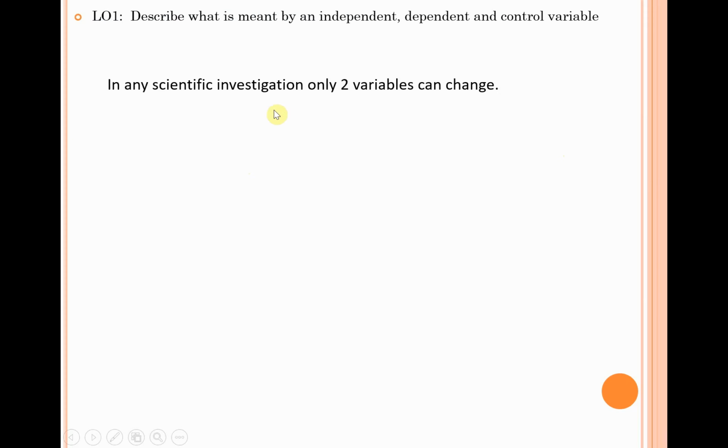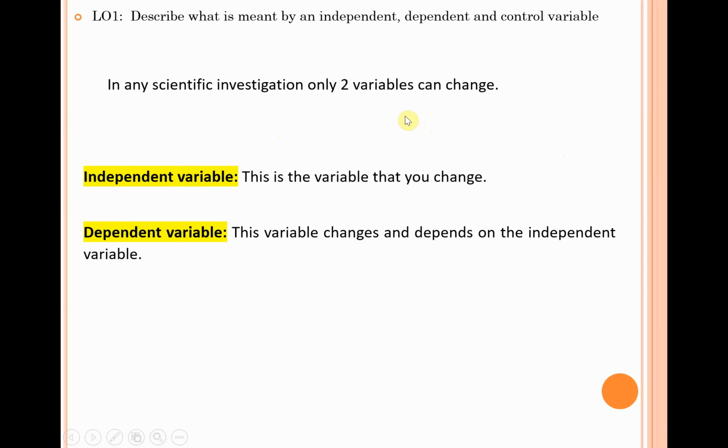Now, in any scientific investigation, only two variables can change, and those two variables are the following. Firstly, the independent variable, and that's quite simply the variable that you change during that investigation. And the second one that changes is the dependent variable, and this variable changes and depends upon the independent variable. And if you just want to pause the screen, you can write down those respective notes.